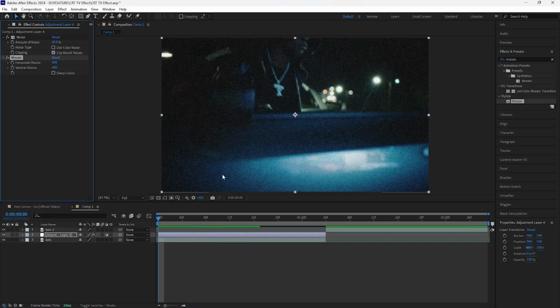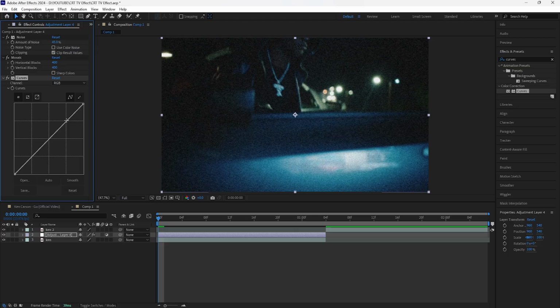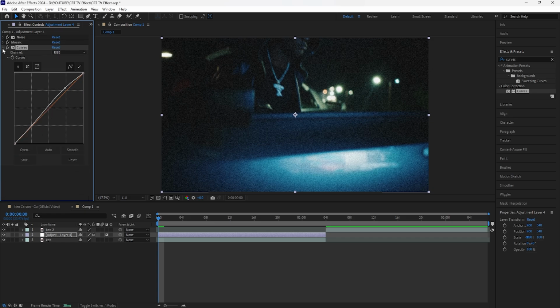And then for the next effect, we're going to be adding a curves. For this effect, I'll be bringing up the highlights just by a little. And then for the shadows, just drag that down. As you guys can see, we really have the highlights popping out, and that just makes the effect look better.